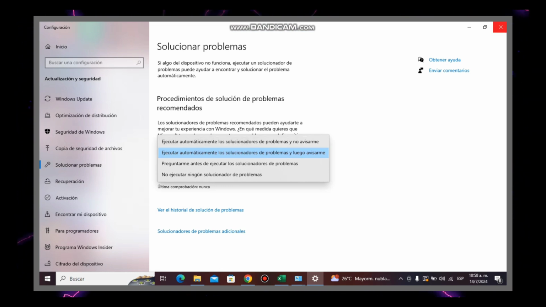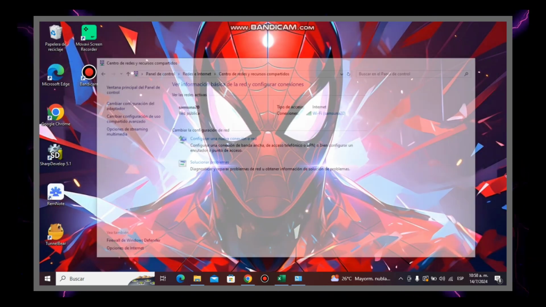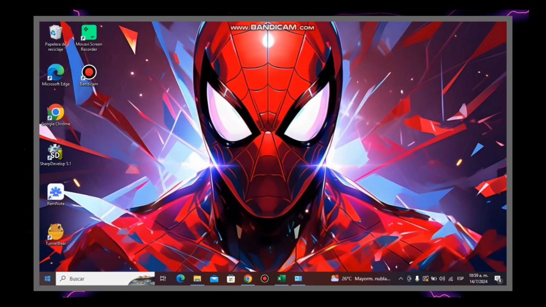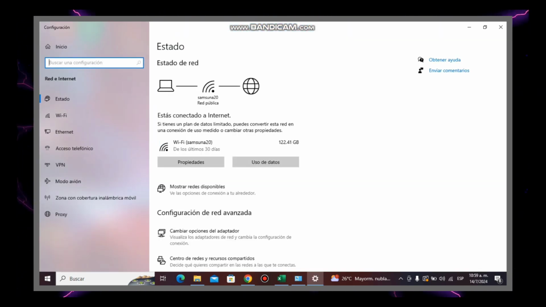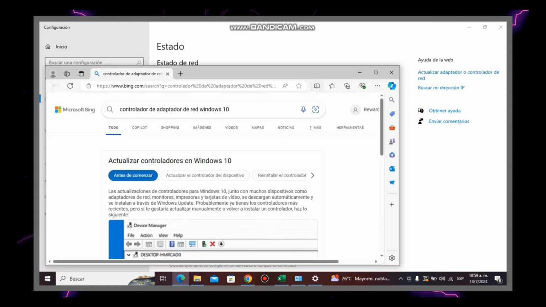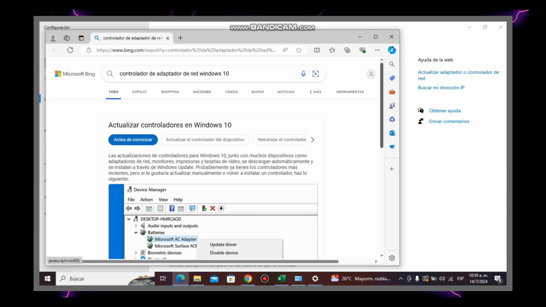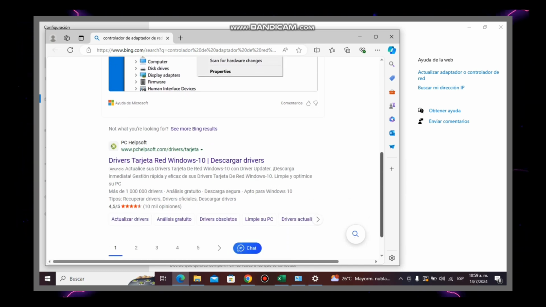say okay. Close here and go to the Windows button with a left click, and network connections, and we can see this option here, update network connection. We can see this page, and that's all, guys.